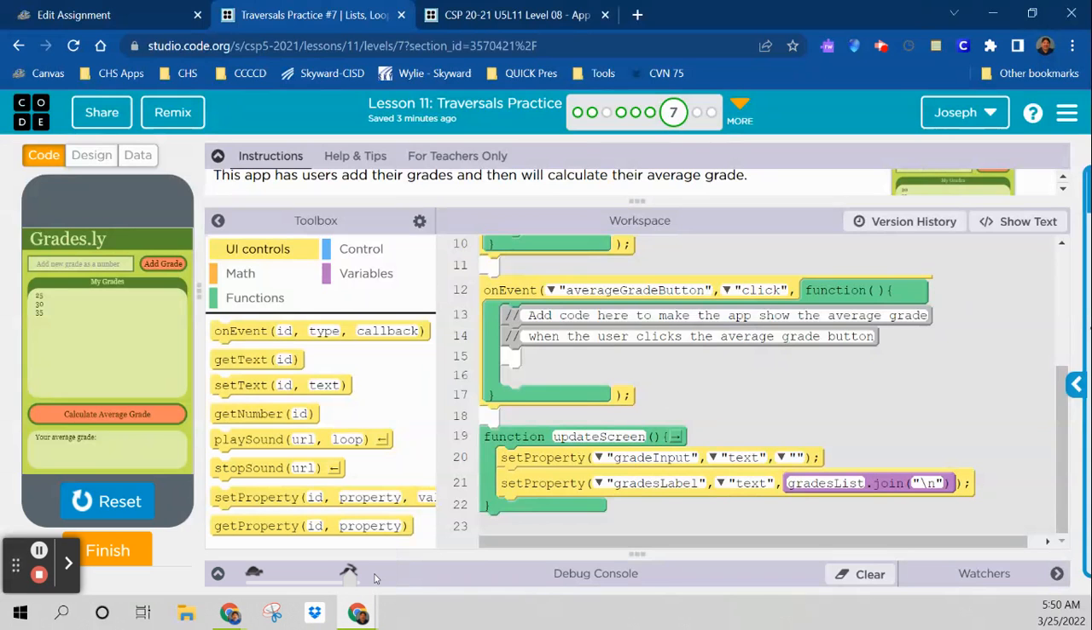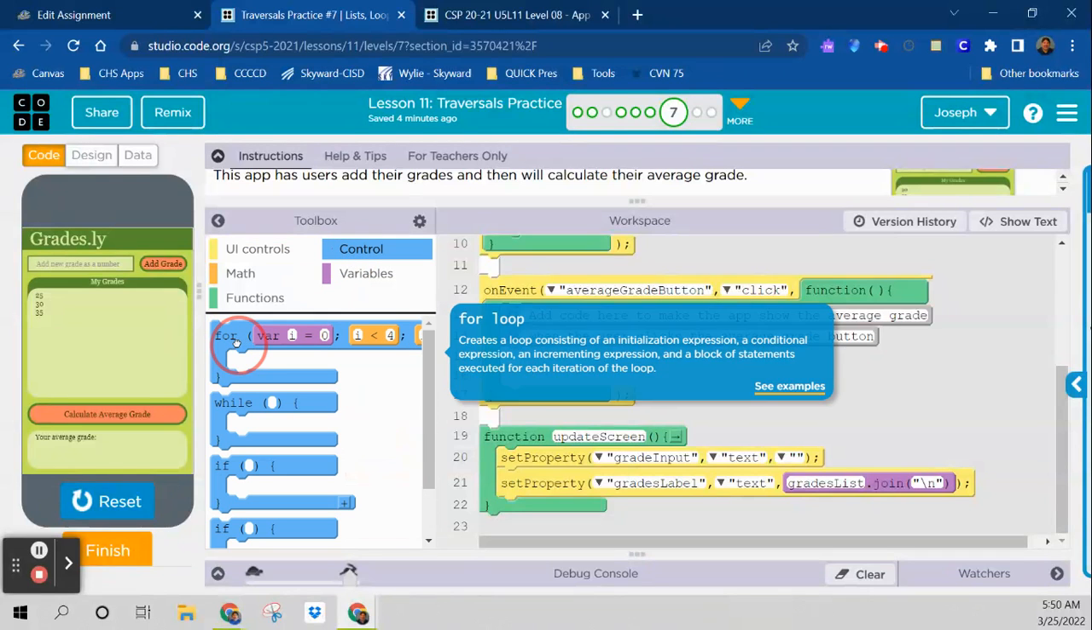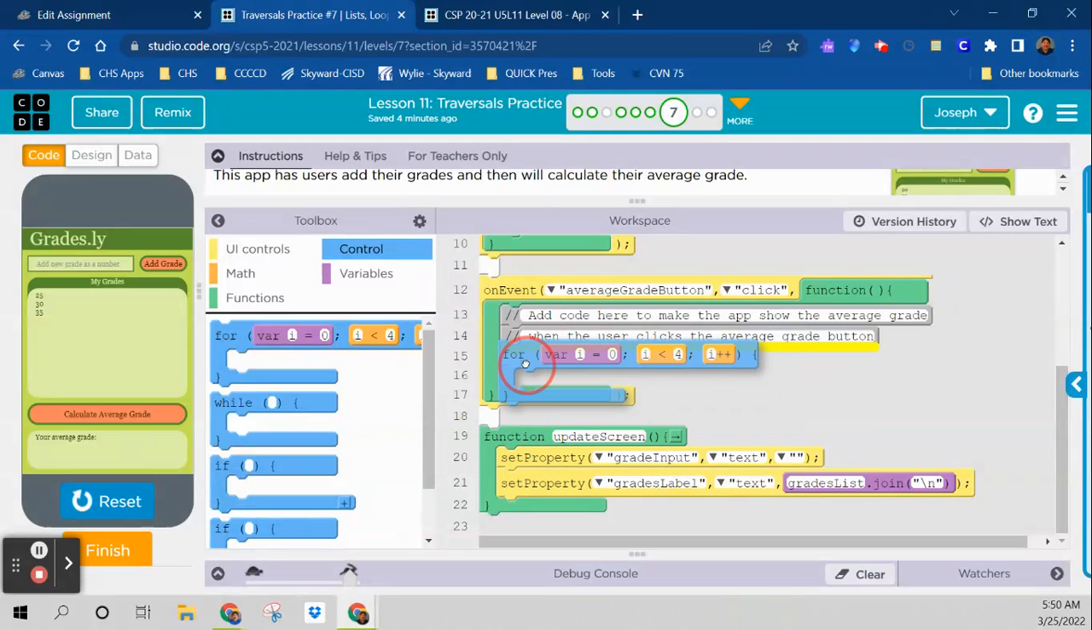A couple of things we have to think about is how do we get the average? Well, we know that we take the sum of something and then we divide by the number of items we have. So we do know that we have to create a for loop at some point. So I'm going to go ahead and put a for loop right here.